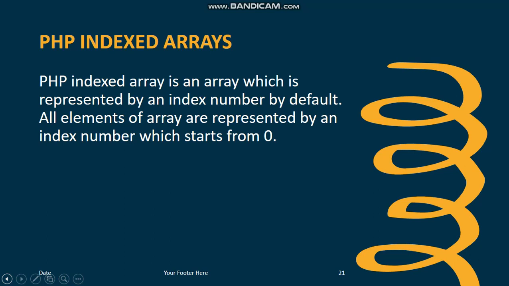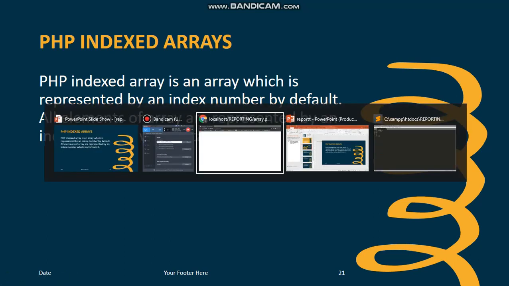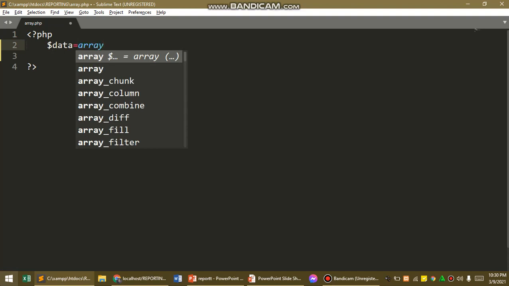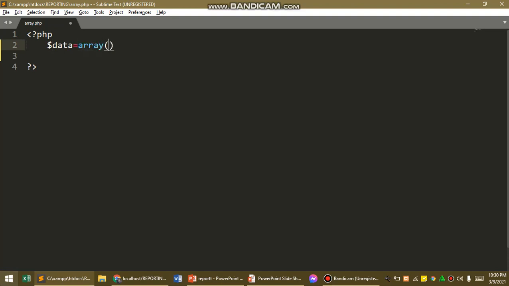So ang syntax sa paghimo og index array is ingani. Mag-declare ta og array name, so pangalanan nato og data, equal to array. So mao ni ang syntax. Then ibutang nimo ang values sulod sa array.